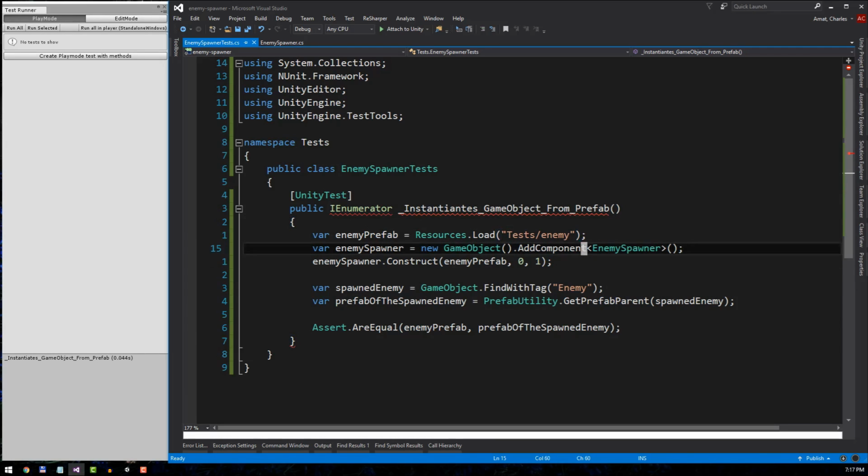Now, this isn't ideal. Later, when I refactor the enemy spawner, I might have some sort of enemy prefab service, something that I could mock so I don't actually have to load files from the system. But for now, I'm going to leave it in with the knowledge that I'm going to update it later.